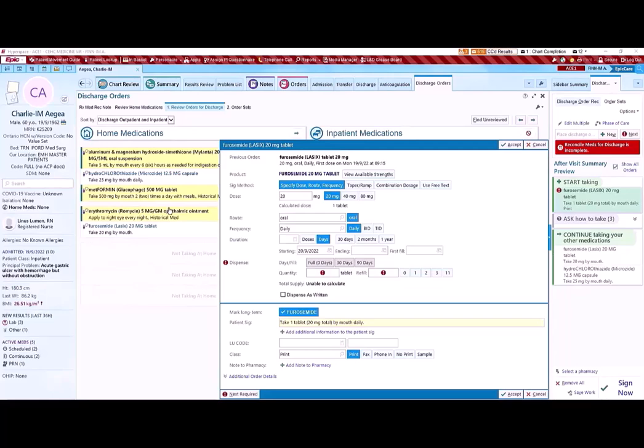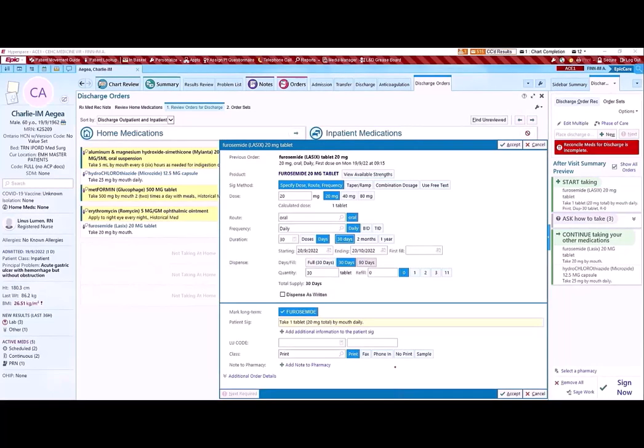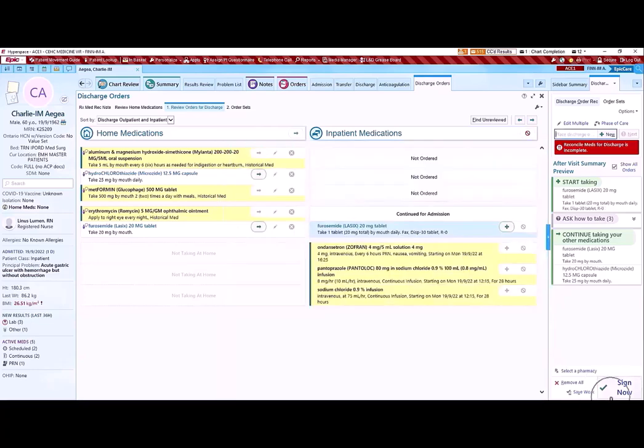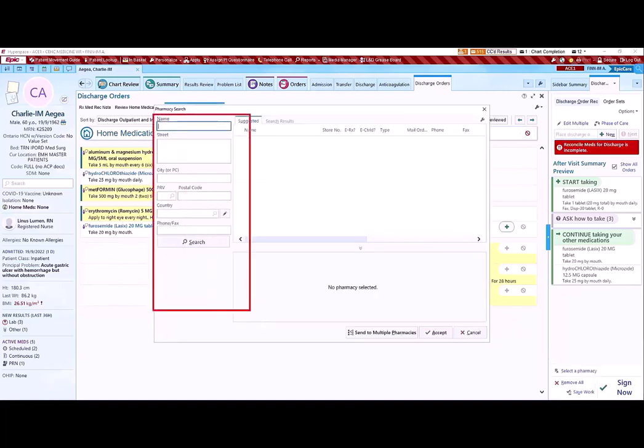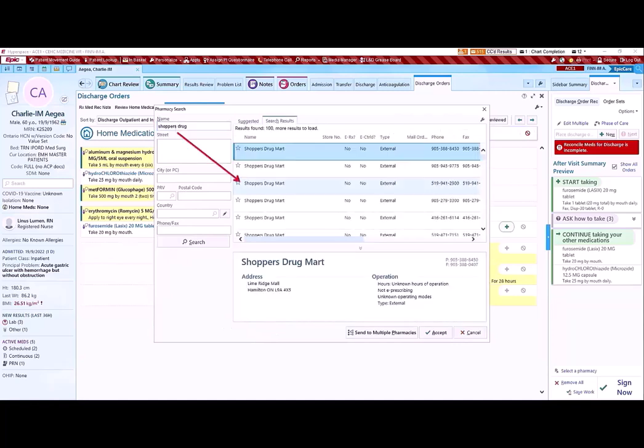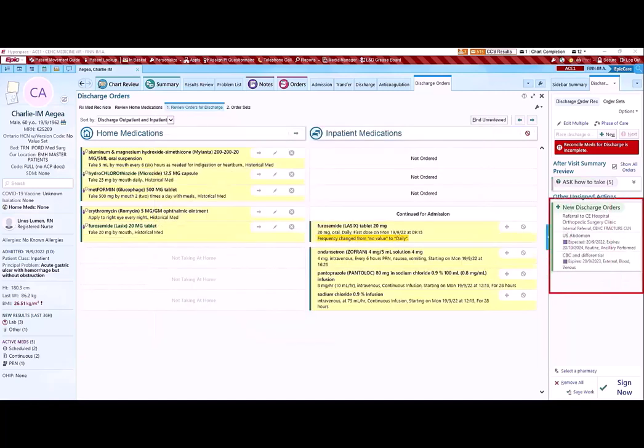Here's a look at the prescription order composer. Prescriptions are defaulted to print. If you have a pharmacy indicated on the patient's profile, you may fax the prescription by changing the class to fax prior to signing the order. To add a pharmacy to the patient's profile, click on Select a Pharmacy and search for it using these details. You may also add outpatient lab, imaging tests, and referrals from this section.